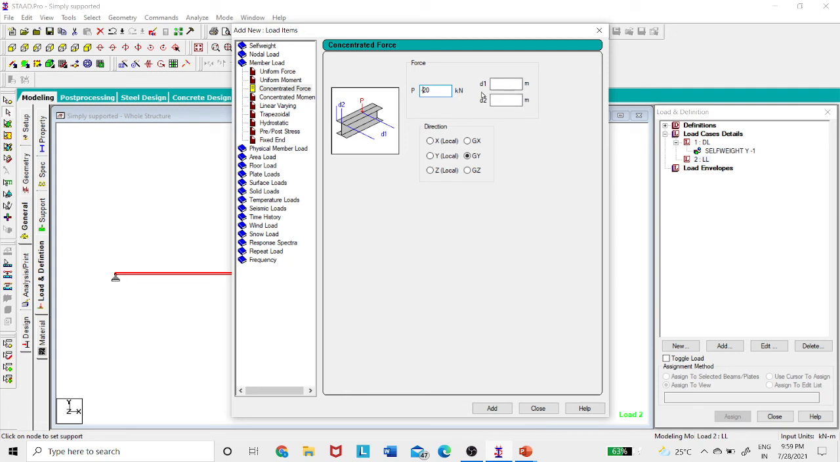And if you don't give D1 and D2, automatically on the member, exactly at the center it will act. Maybe sometimes the load may not be exactly at the center. It may be at some distance from one support. So in that case, you have to define the distance. And the D1, whatever distance you give, always starts from the smaller node.